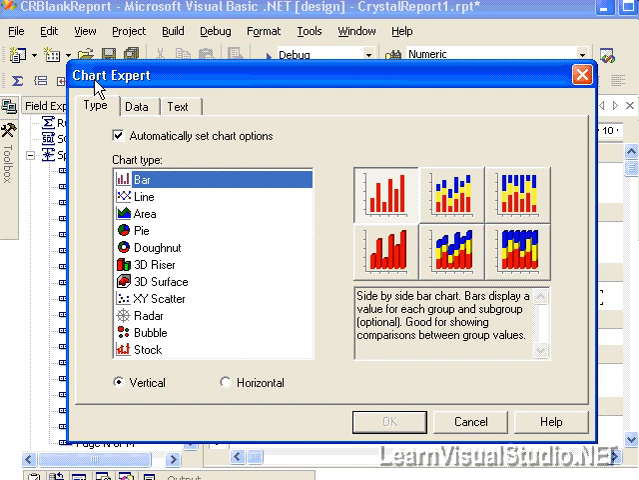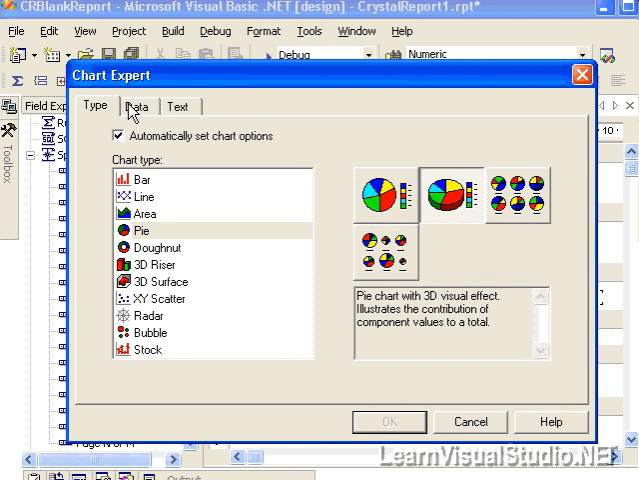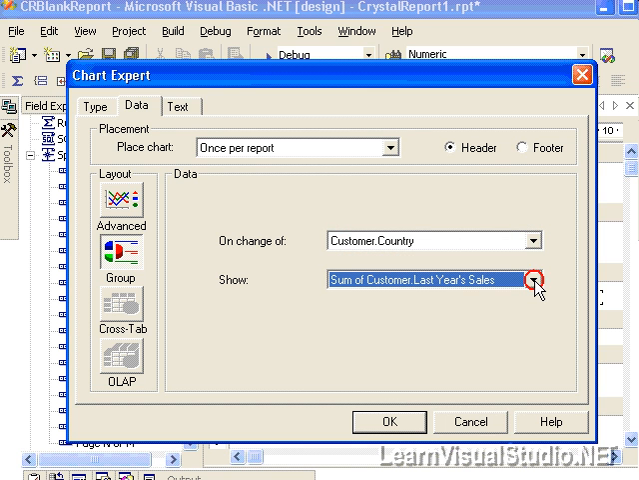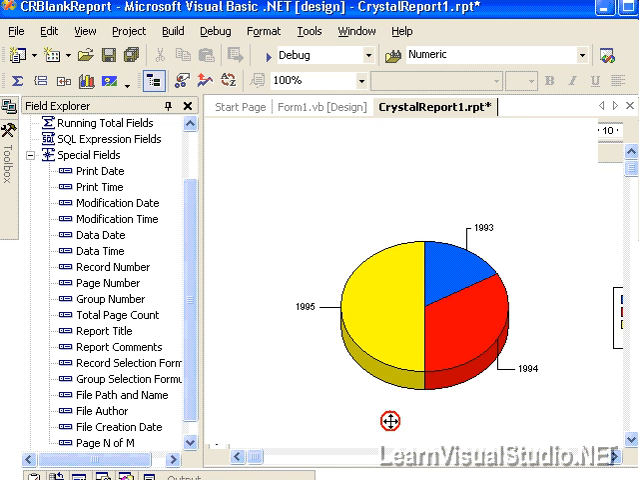Brings up our chart expert. I'm going to select pie. We'll get a 3D pie. It asks us for the data that we want to use, and the selections that it makes for us are just fine. We can also add in some text like the title of it and so forth. I'm going to go ahead and get rid of the title completely. And I can change the fonts, but this will be just fine.